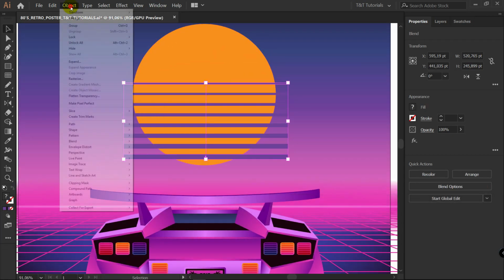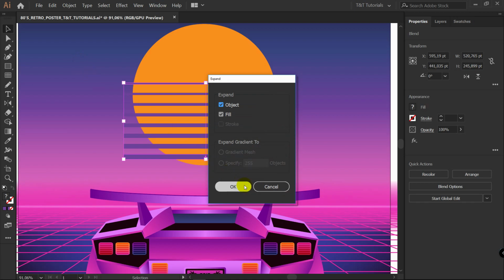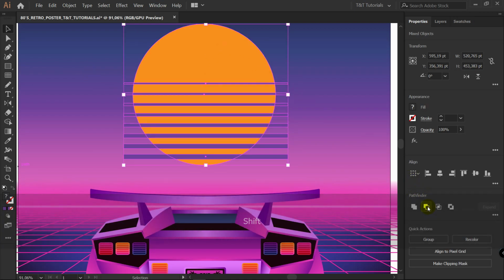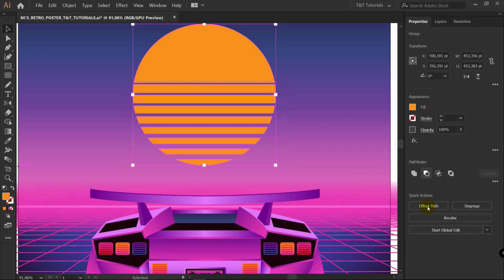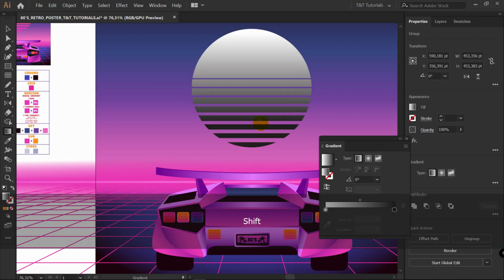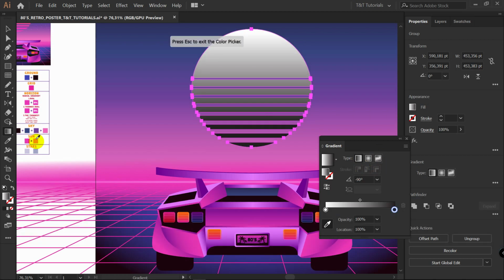Select these lines, Object, Expand. OK. Now select this one also, and in Pathfinder, click to minus front. Then double-click on Gradient tool, Linear Gradient, change direction to this, and pick following colors for sun.